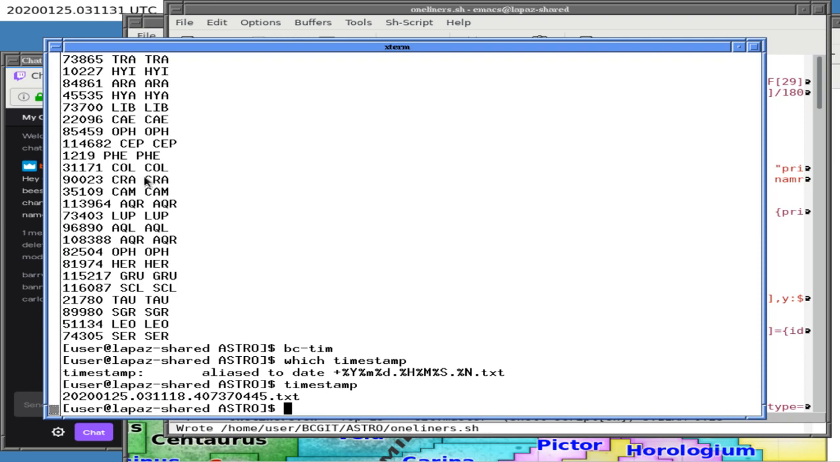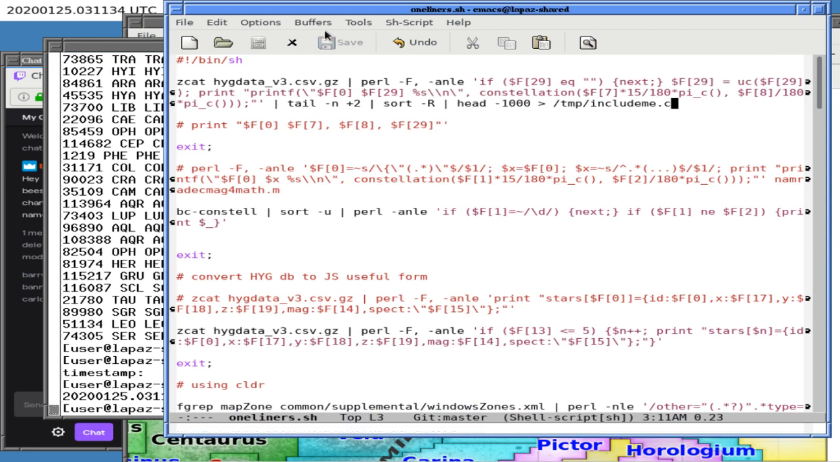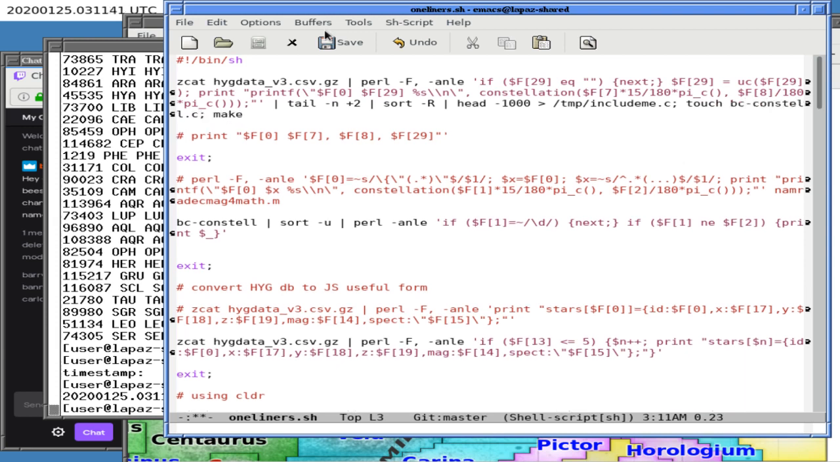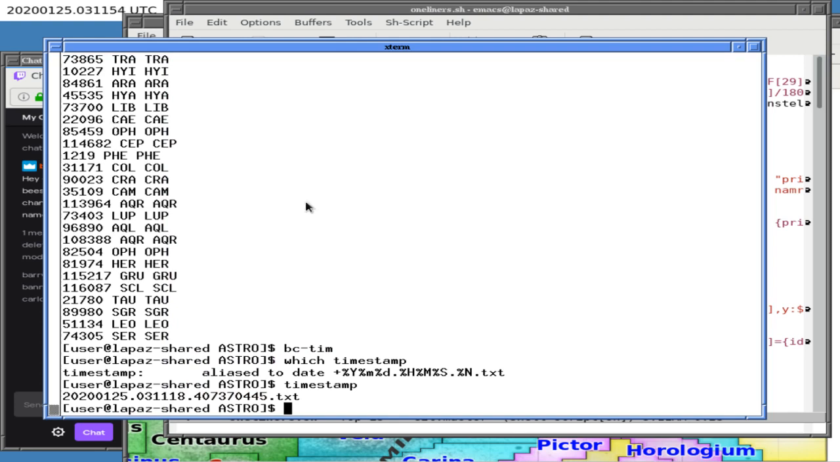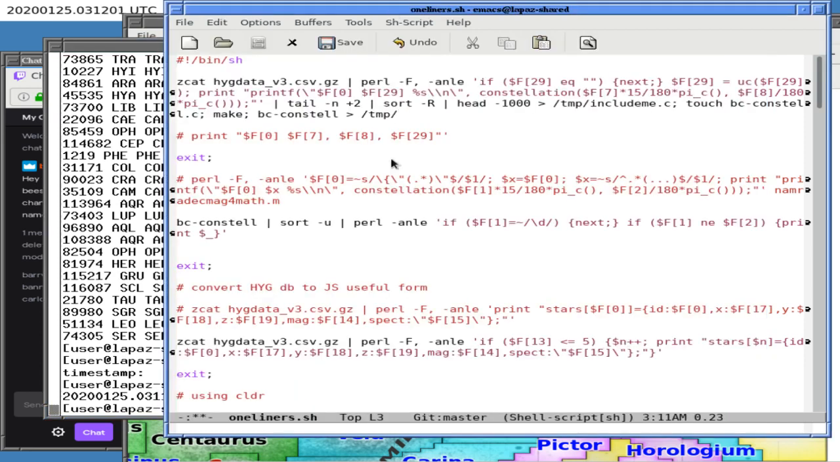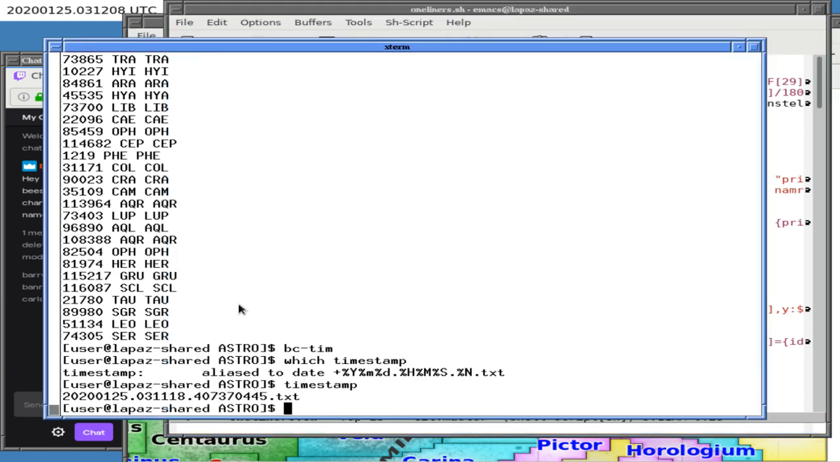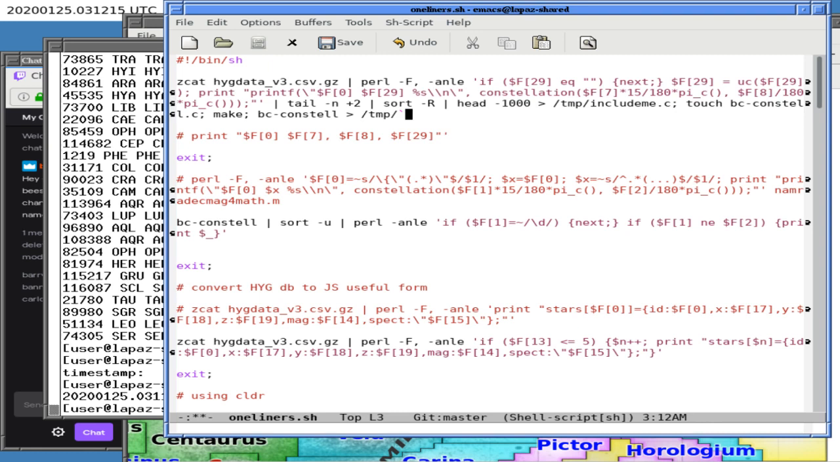So I think we want to keep the output of, so what we want to do here is do that, touch bcconstell.c, make, no need to pipe it to less, bcconstell to temp, time stamp. Oh, that's actually not going to work. That's a T-shell alias. This is borderline not going to work. But let's see what happens.